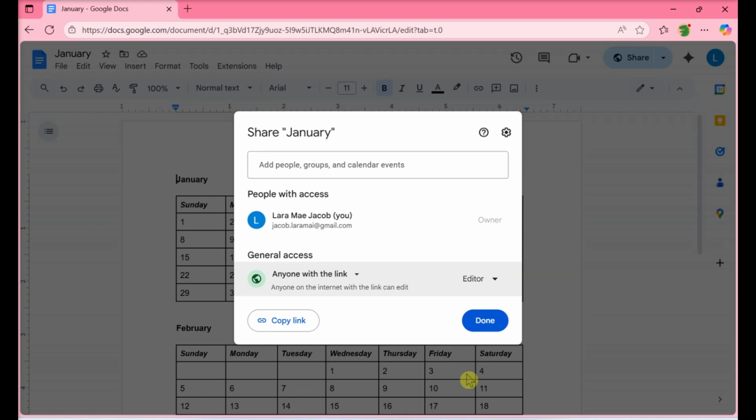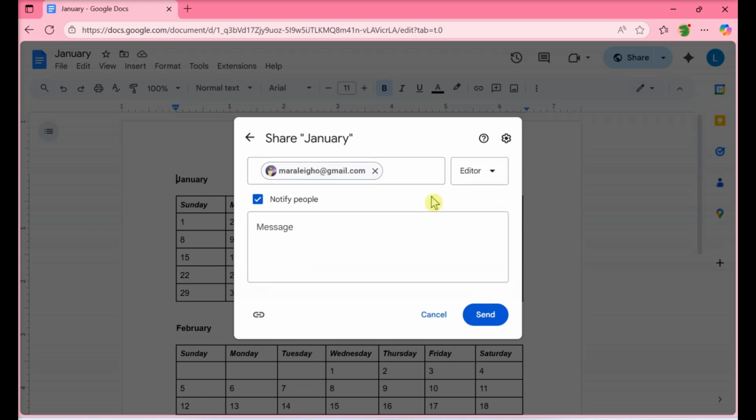Enter an email address into the Add People, Groups, and Calendar Events field, optional. You can send invites to people by email to access this document and notify they can edit it. If you don't want to send out notifications, uncheck the Notify People box below the email field. Input message if you want.